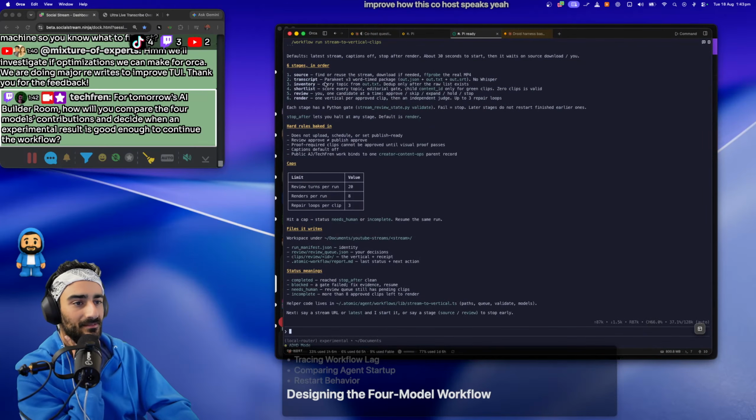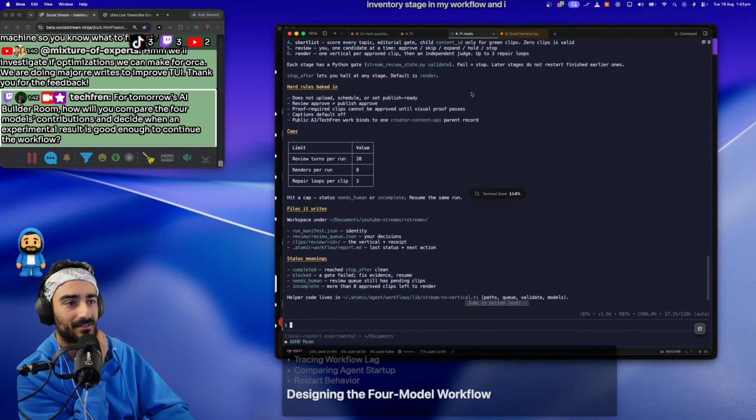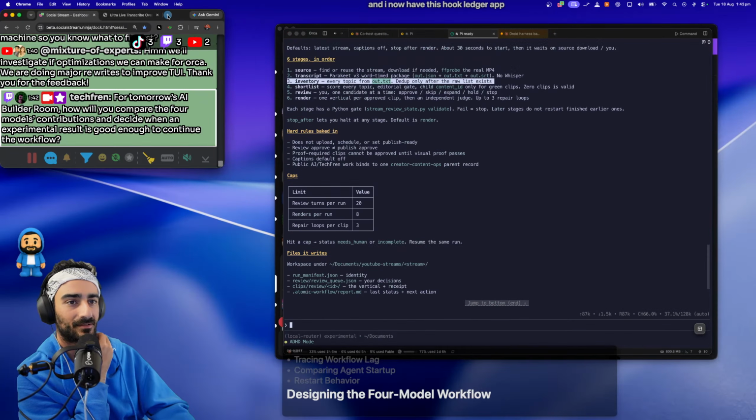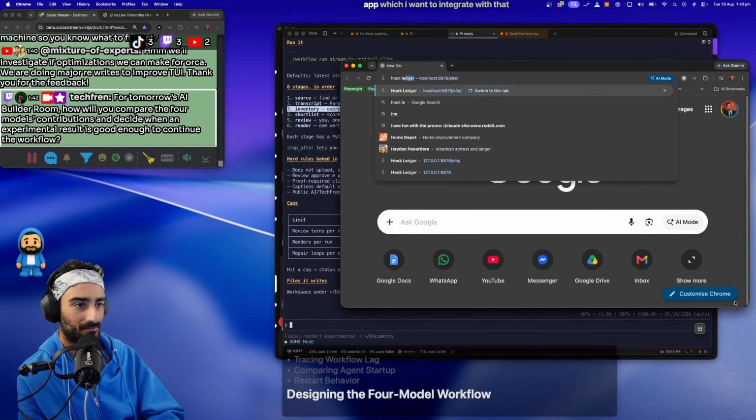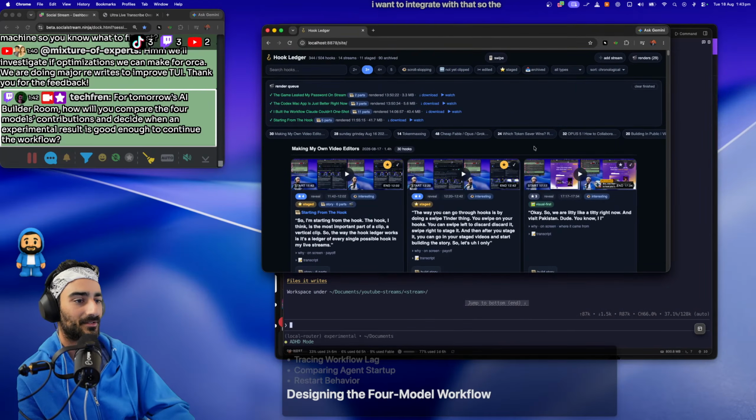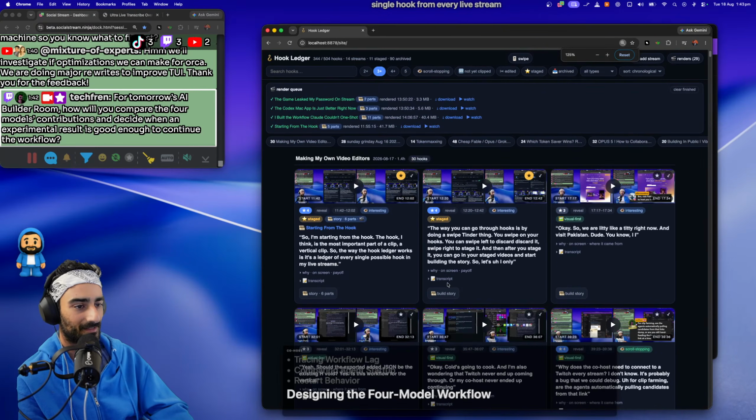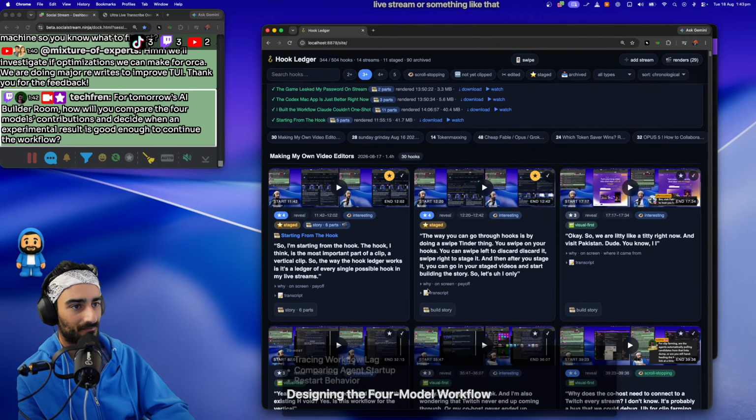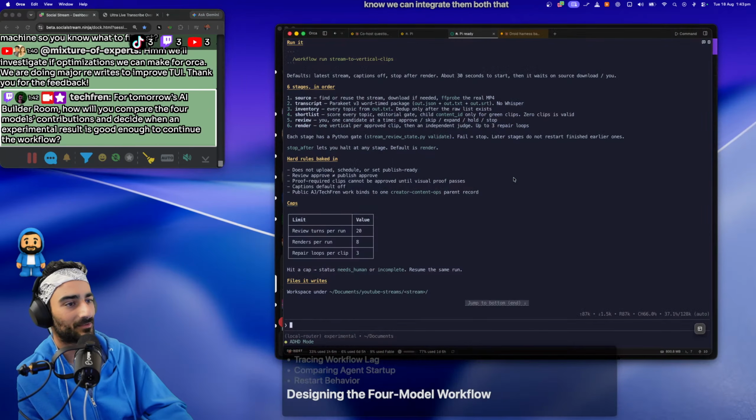Yeah, so now I'm thinking about this. There's an inventory stage in my workflow, and I now have this hook ledger app, which I want to integrate with that. The hook ledger is supposed to be an inventory as well of every single hook from every live stream or something like that. So it'd be great if we can integrate them both. That would probably only be one prompt too.